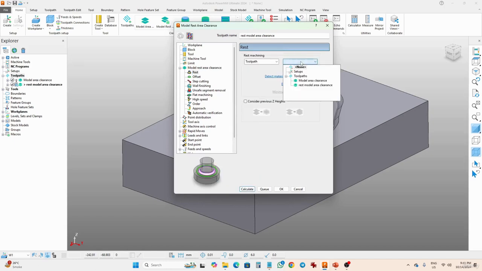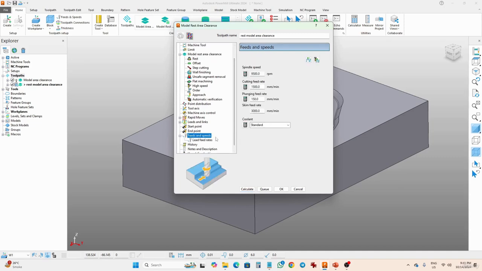The rest operation is going to be the previous operation which I have, model area clearance. In the settings, feed and speed, set the spindle speed to 12,000 RPM. Click on calculate, and it's going to calculate the operation. It's going to take some time to calculate the toolpath.